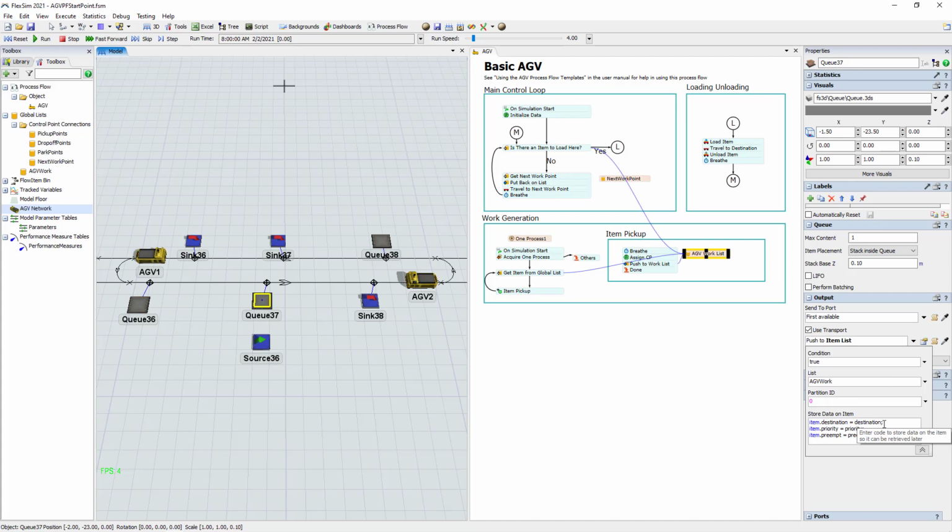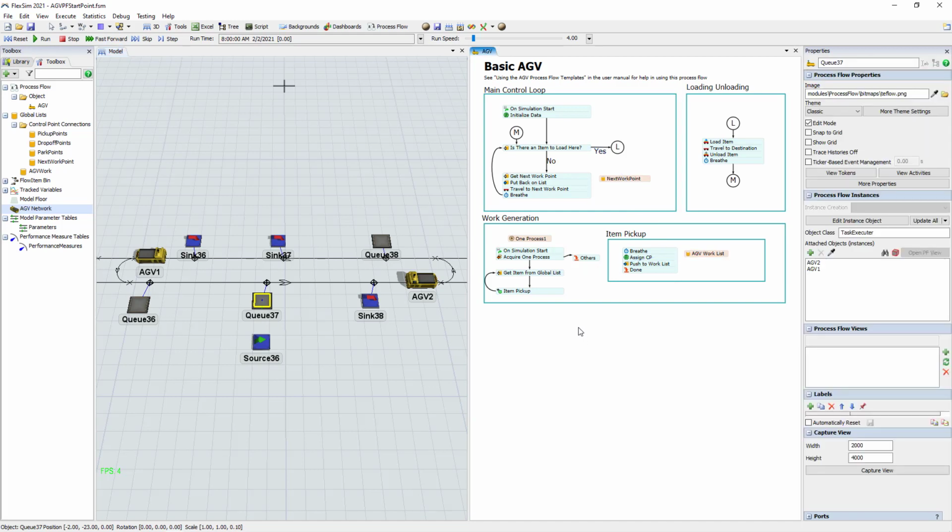And then the next thing that I need to do is make sure that the item has a destination label that is set to the destination where it needs to go. Okay. Now, once I've done that, then from that point on, the process flow takes over. And I'll show you how that works, what exactly it does. So I'm going to step through until an item enters a queue.